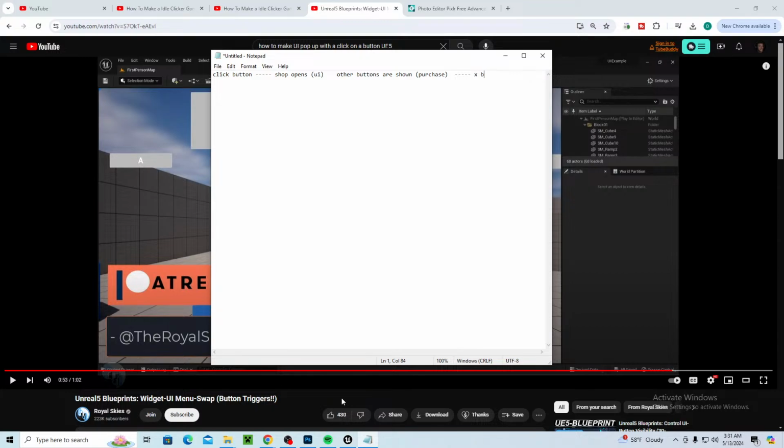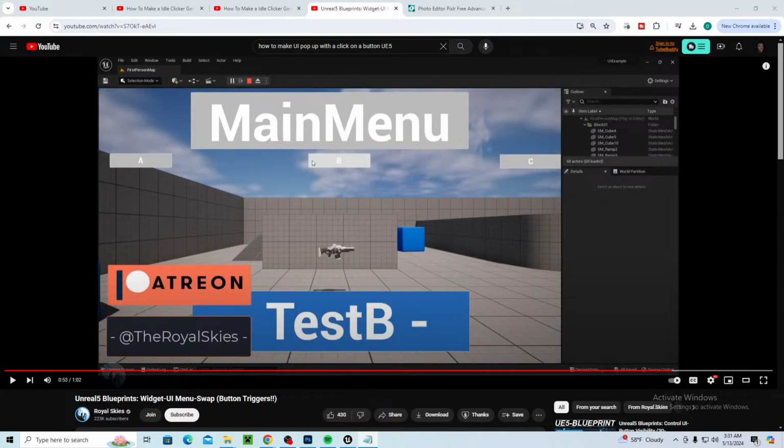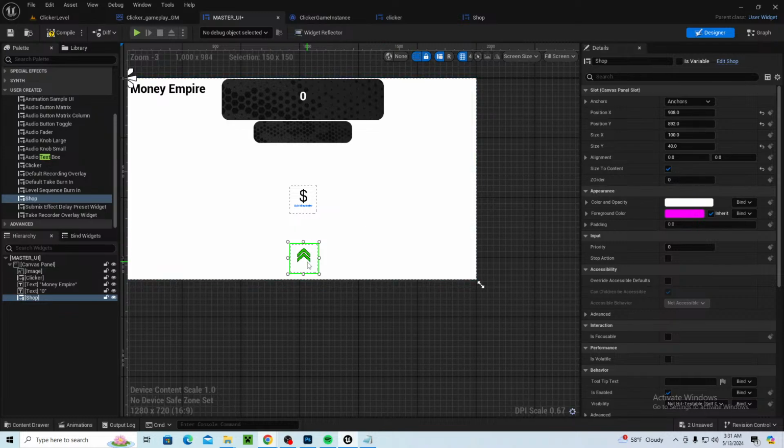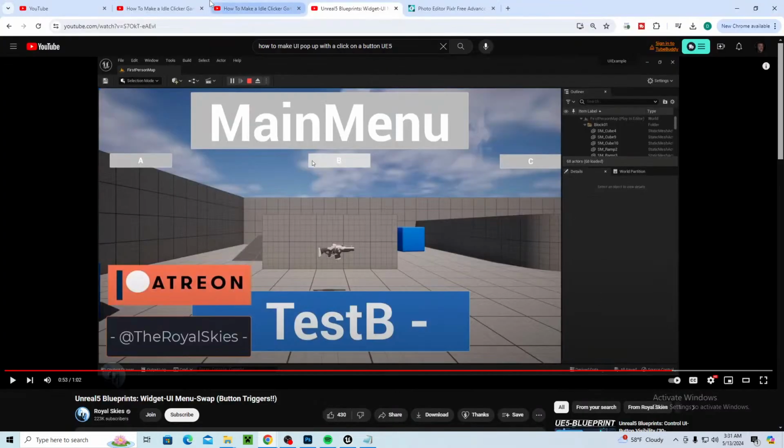X button closes UI. Okay, so essentially what I'm wanting to do is, in this, make it so when you click this button, it's in the shop thing, it'll open up a whole other UI. That UI will have the shop that we're going to learn here in a little bit. So first we should probably make the shop, not going to lie.